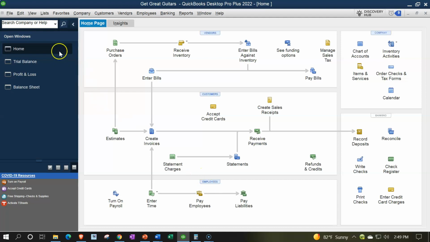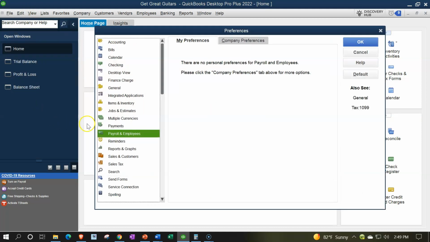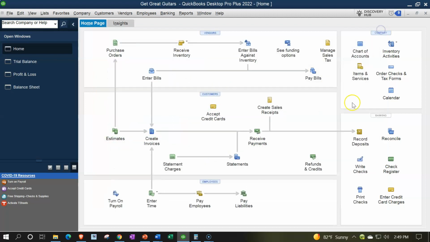Note that we turned it on by going to the edit dropdown in the preferences. We have the payroll on the left-hand side. If we go to the company preferences, we turned on the payroll, we turned on the manual payroll, and we set up the payroll process. Closing this back out, then we processed the payroll for 2 months of payroll for January and February of the new year that we are on.